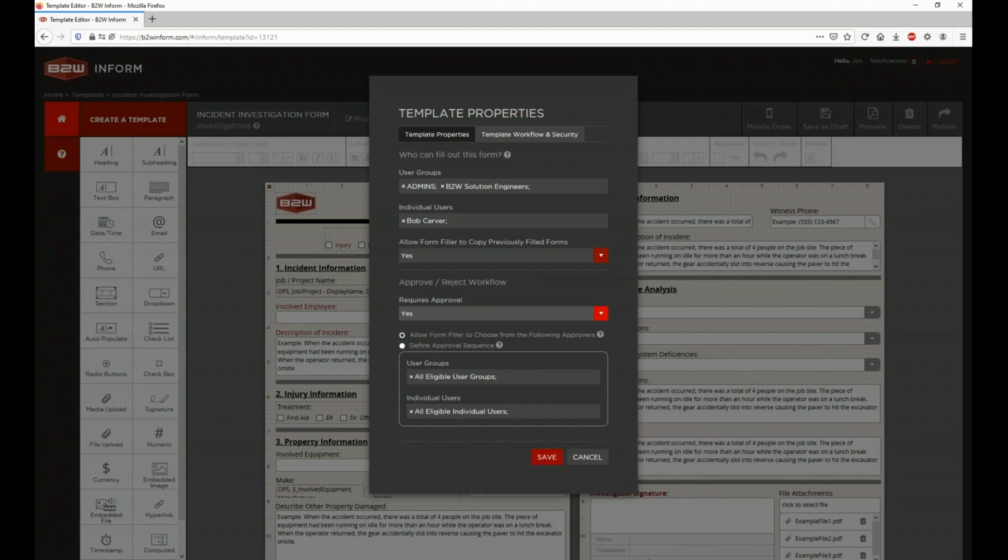Beneath this, we have a couple different options on how we're going to determine who is able to approve this form.